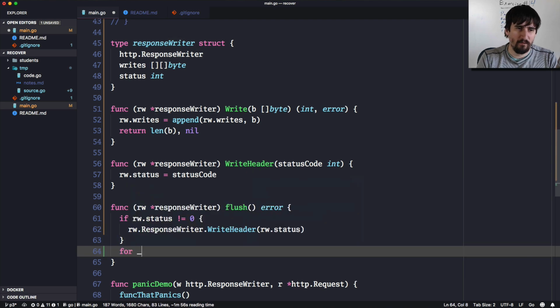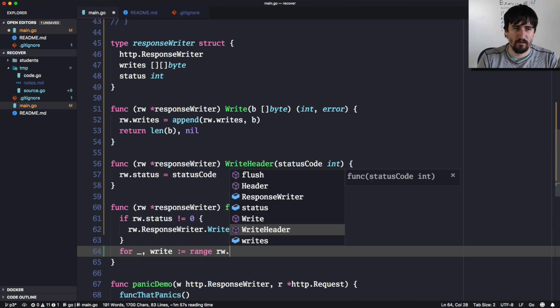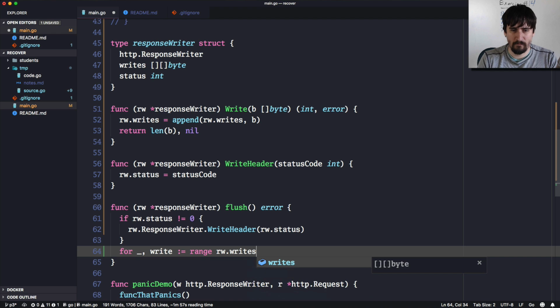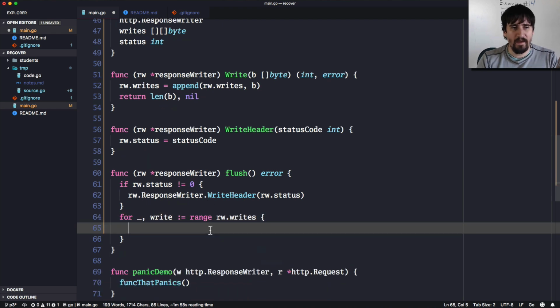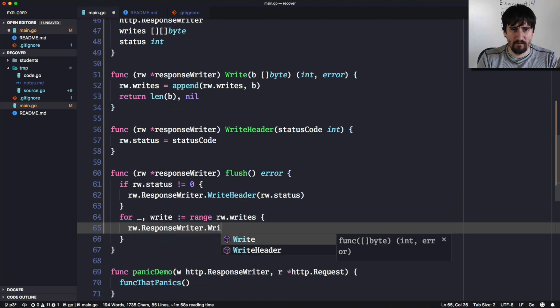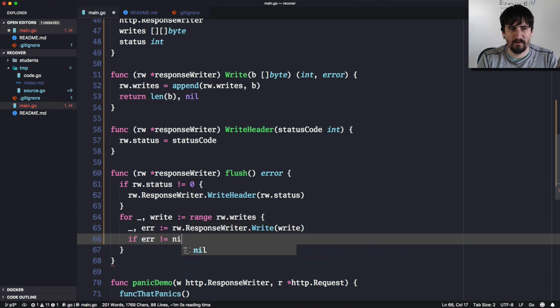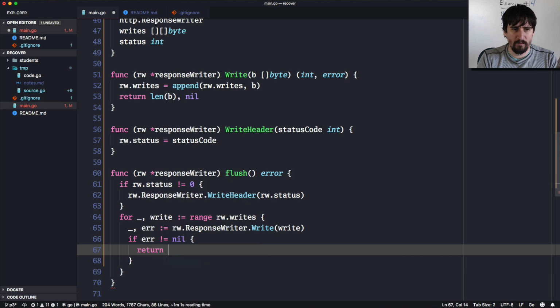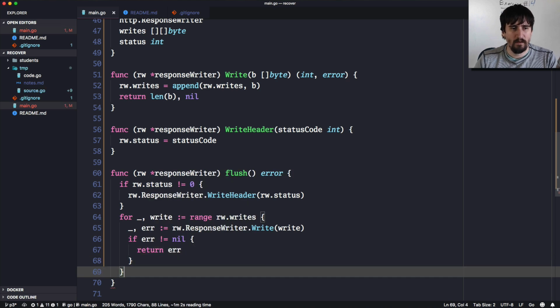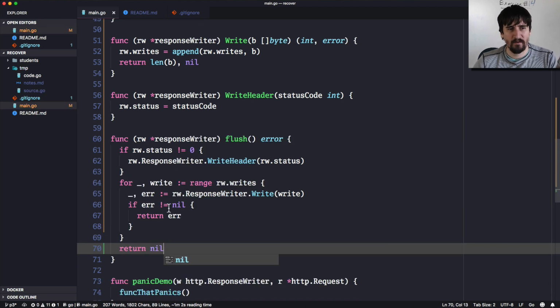Then we're going to do for each write in the range of rw.writes. And we're going to do rw.responseWriter.Write, and this is going to pass in write. So this is going to return n, which I'm not really too worried about, and an error. And I'm going to say if the error is not equal to nil, we're going to return that error. Otherwise, we'll return nil at the very end.